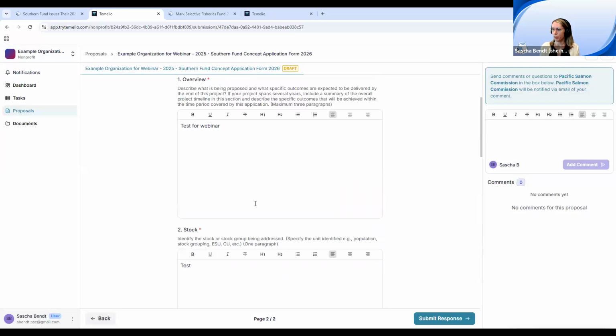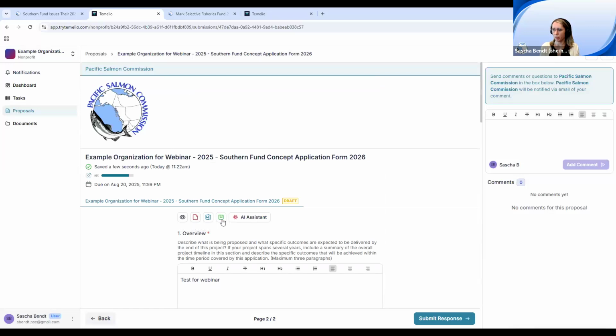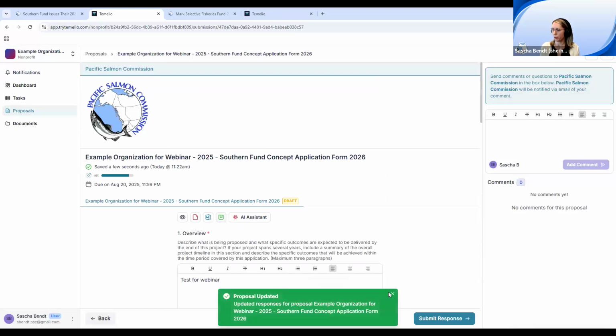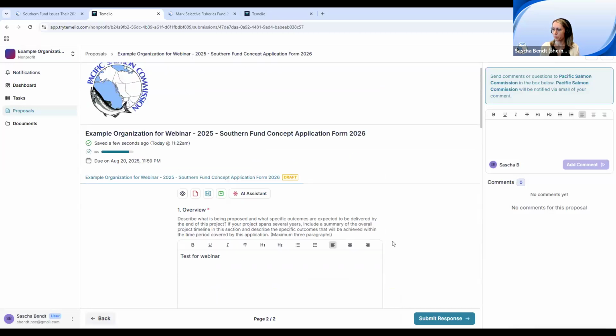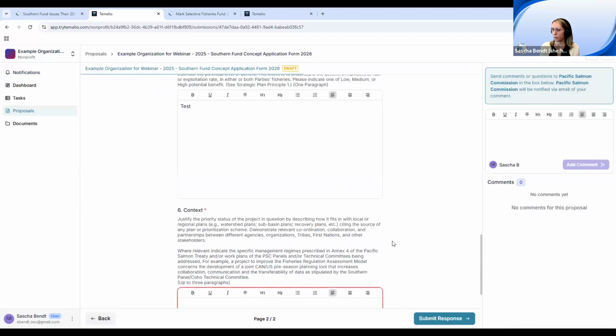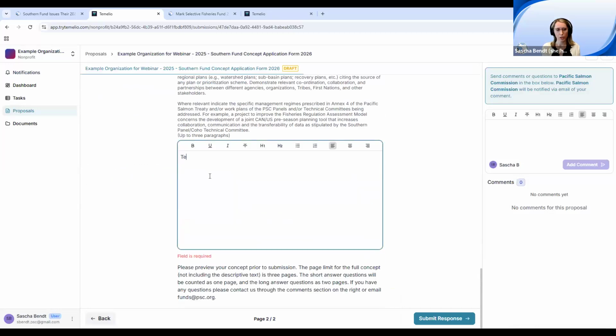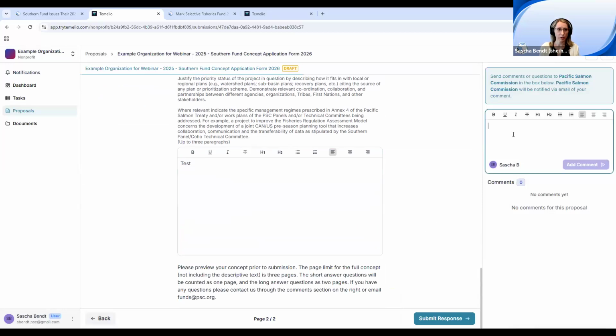Now, as mentioned, you can preview the application and hit the save button at any time. Get that green pop-up there. And then I'm just going to make sure I finish this for one. And as Grace mentioned, at any time, if you have any questions for us at the PSC, you can type in this comment box on the right here, or you can email us as well.